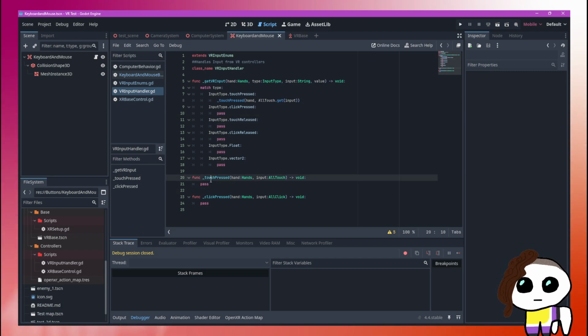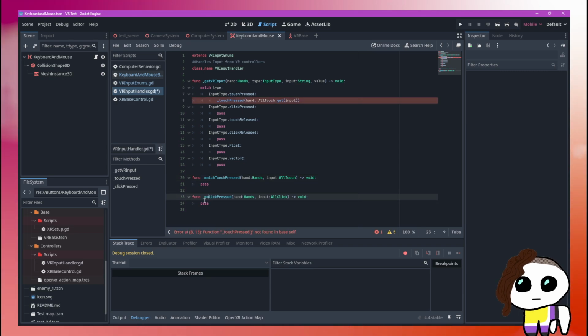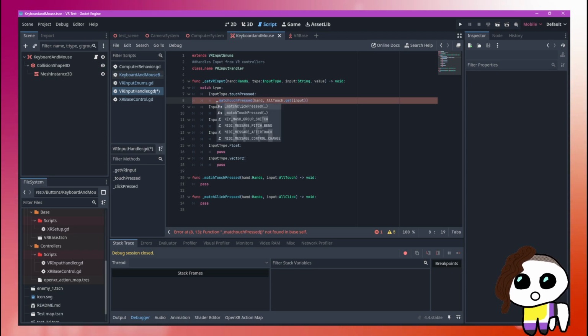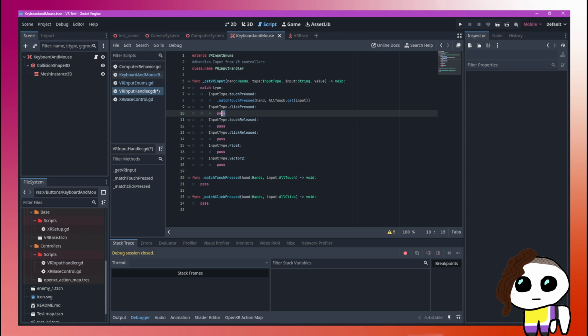Do I want to call these touch press or do I want... So I could do match touch press. Match click press. Match touch press. Match click press.